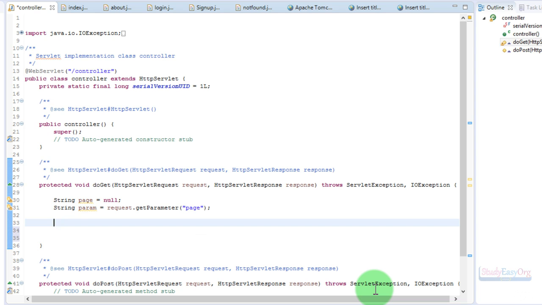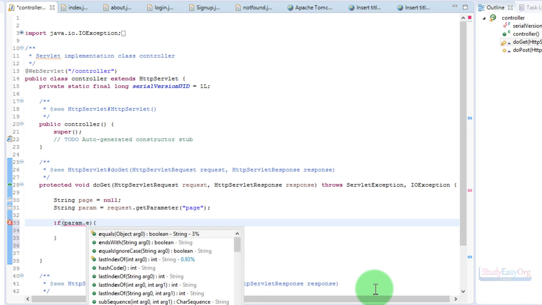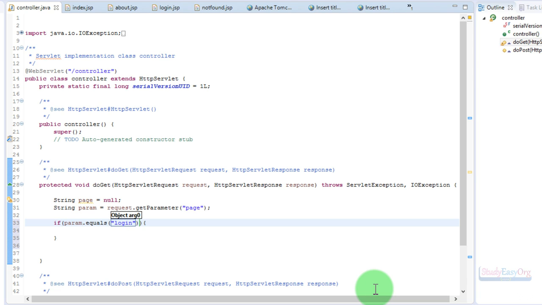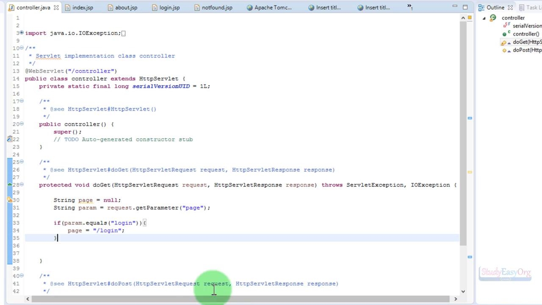So in here we will type in if param.equals. Why equals? Because param is a string entity, and in order to compare a string, the equals method is the best. And in here we would type in login. So if the value of param is login, then we will make the value of page equal to slash login. The slash is mandatory, because if there is no slash, there would be an error. I will also show you that.